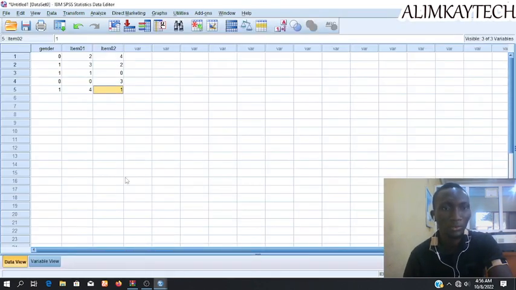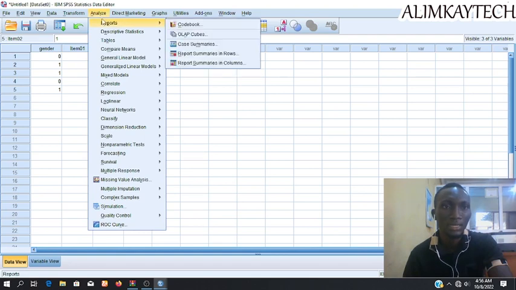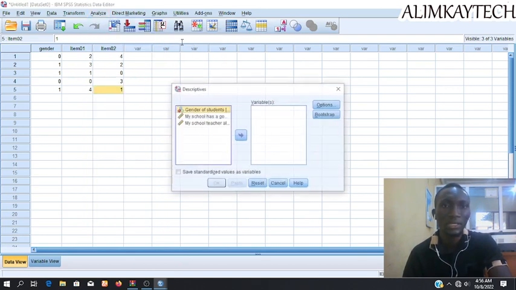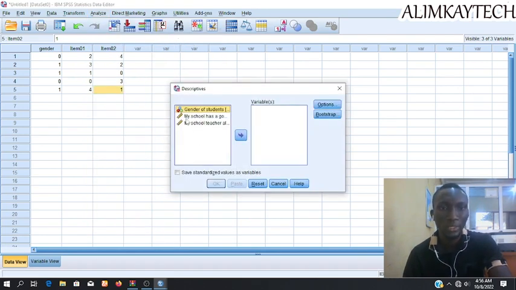data view and variable view. As you can see, we can check for our mean and standard deviation by clicking on Analyze, coming to descriptive statistics, and going to Descriptives. Now clicking on Descriptives, we are going to click on the first item and the second item and move them into the variable box.